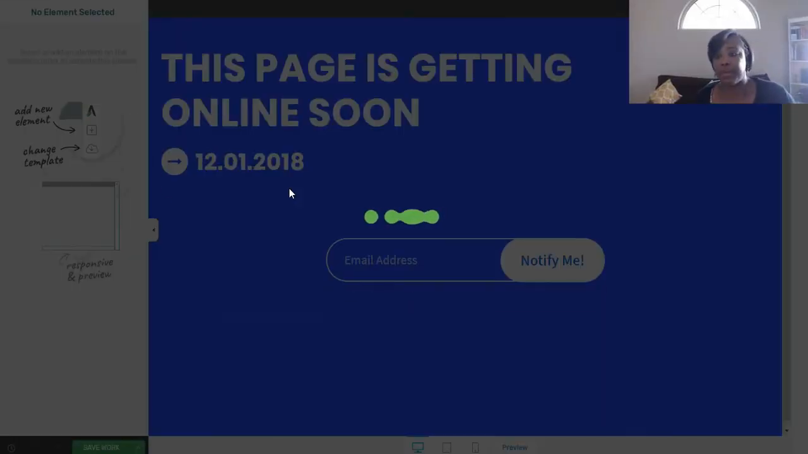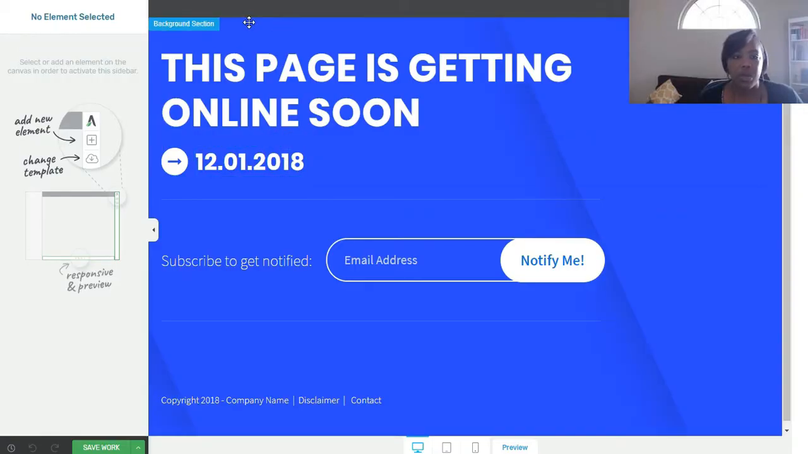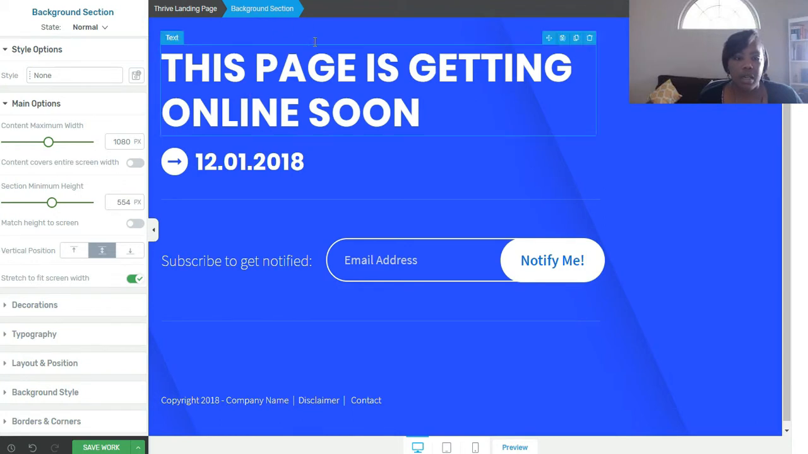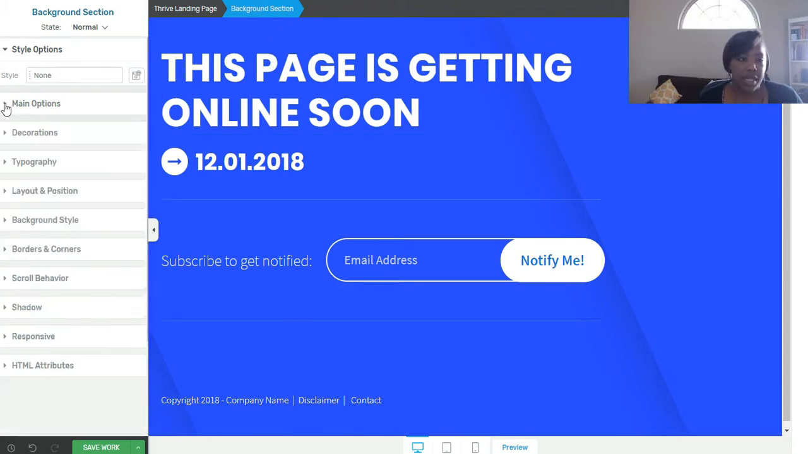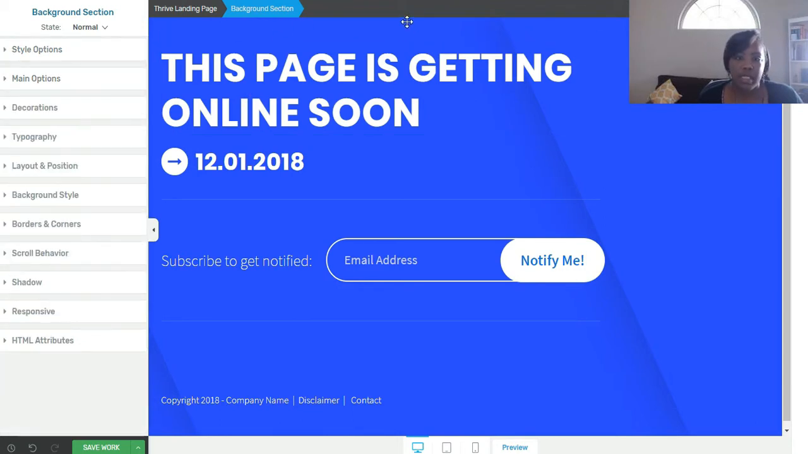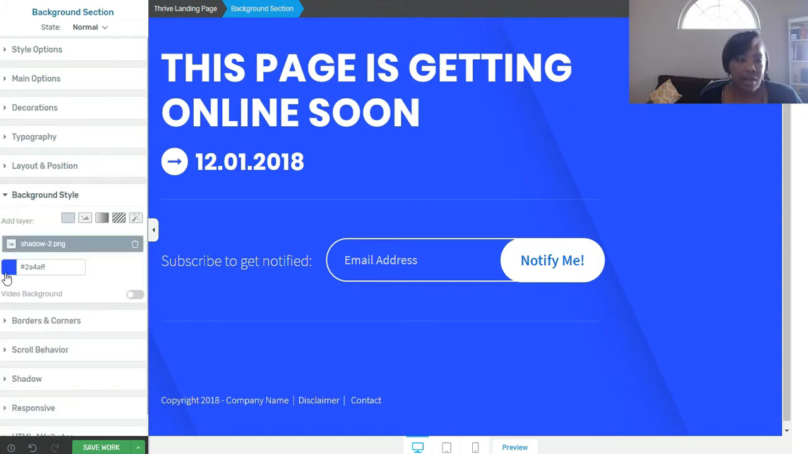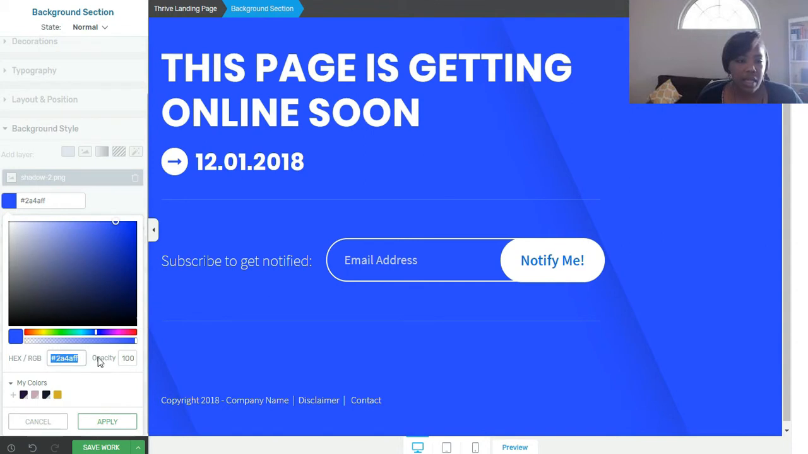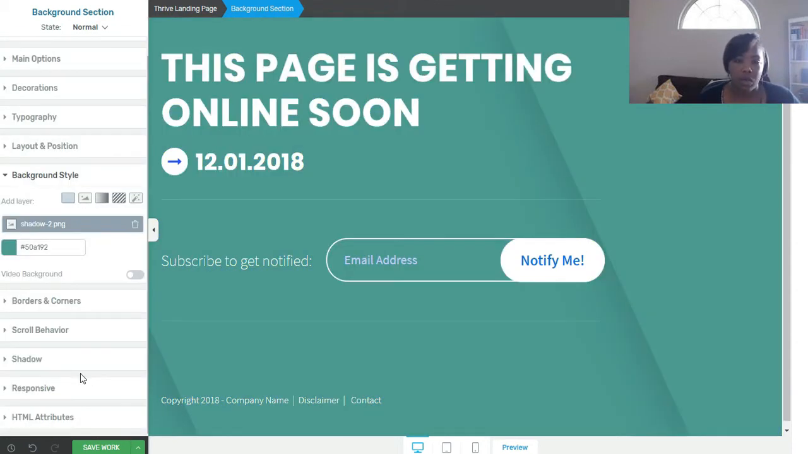And I think this one is probably going to be a little easier to work with. Yeah, this is just a big one. This page is coming soon. So if I wanted to change the color of this page to my brand's color scheme, I would click on the background section here, go to background style, go down to this color, type in my hexadecimal color code and click apply. So you see that? That's what I was talking about.